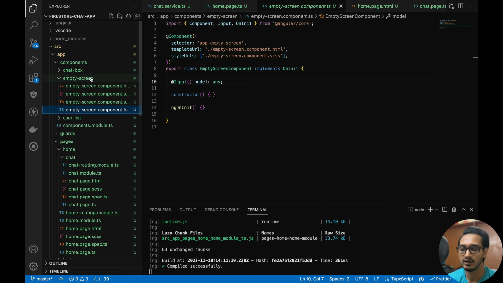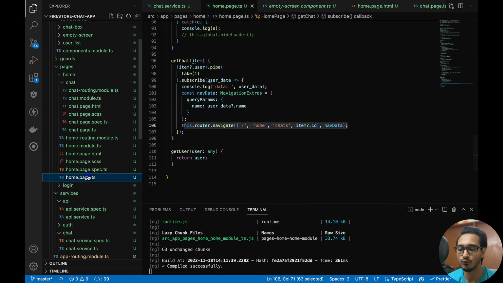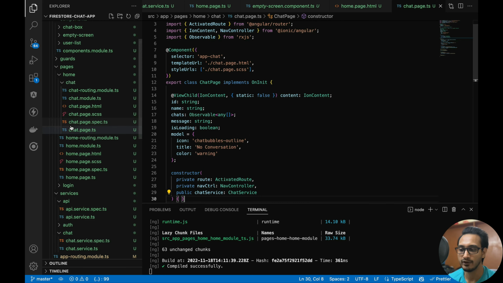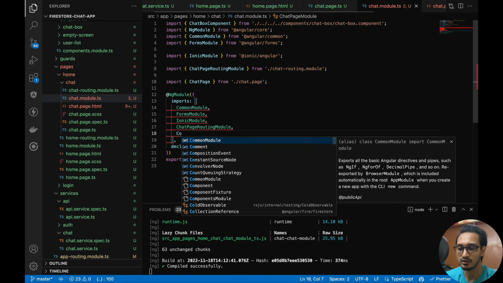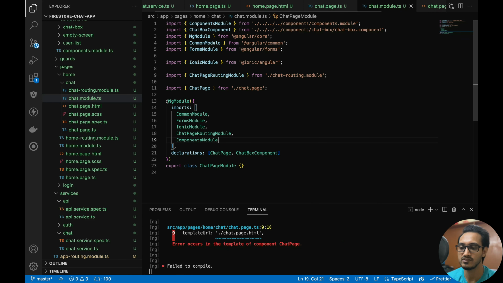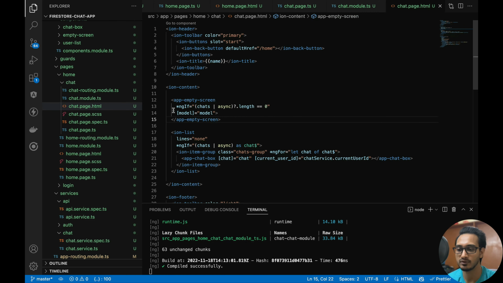Everything is ready. It's time to call this in both the places. So I'll call it in the home chat page actually at first, so that I can show you how exactly we can work with it. So let me just import it up in the components module. This is the one. Once this is done, I can call it in the HTML. Now in the HTML, in the ion content, I'm going to check for this particular condition. If the chat's length is equals to 0 by using this async pipe, then I'm going to call this up.